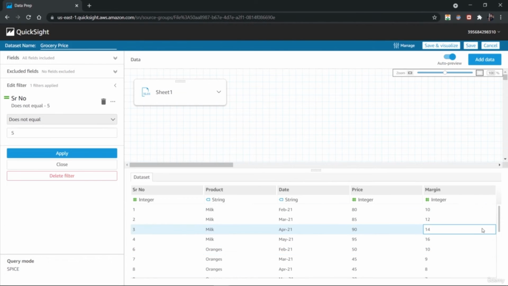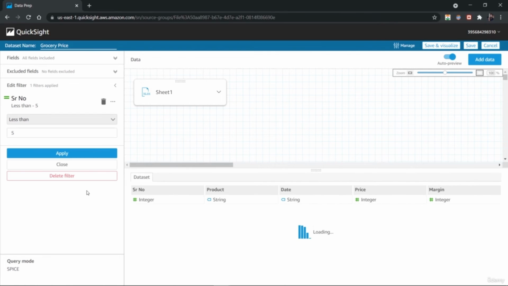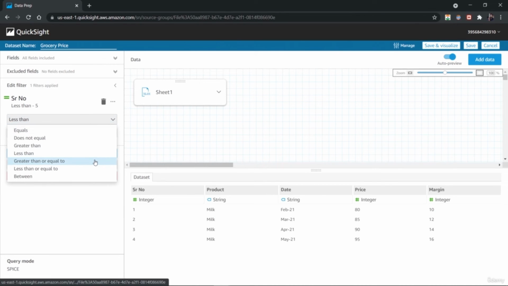So here we can customize it based on the serial number. Don't worry, you will also learn about filters, creating filters in the coming lessons. So this is just a quick recap here. So here you can select various options. There are various options.